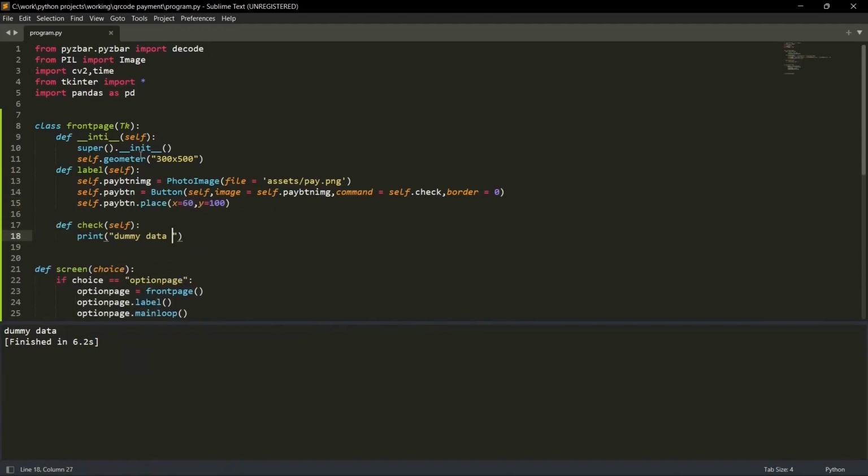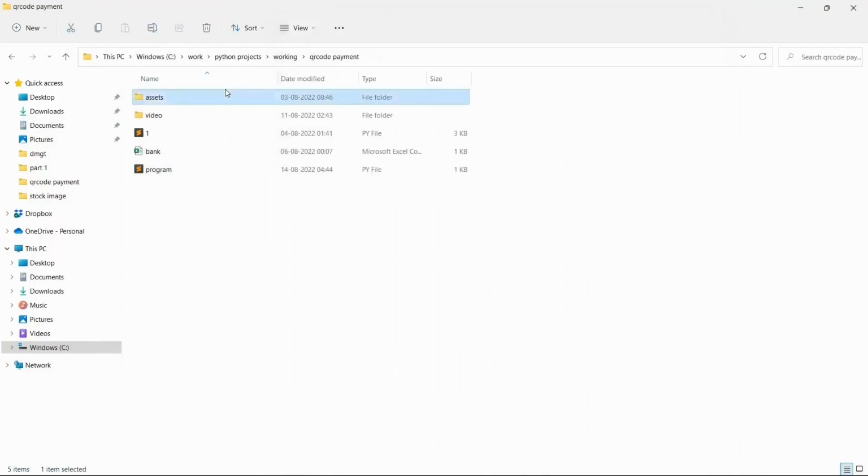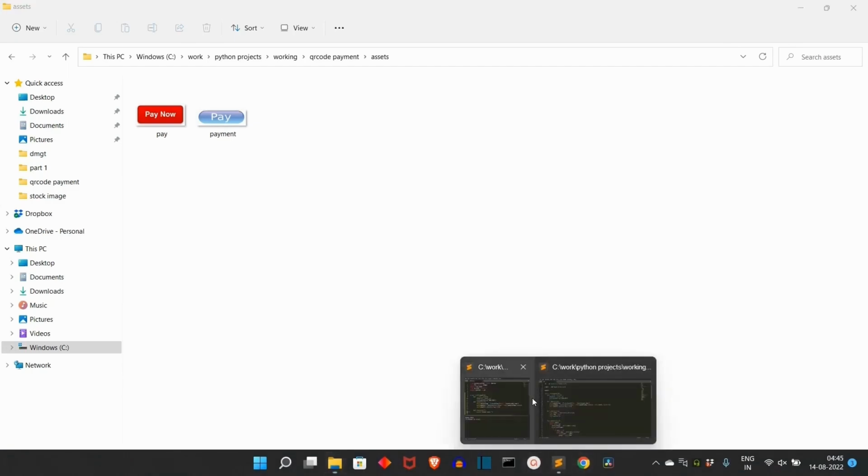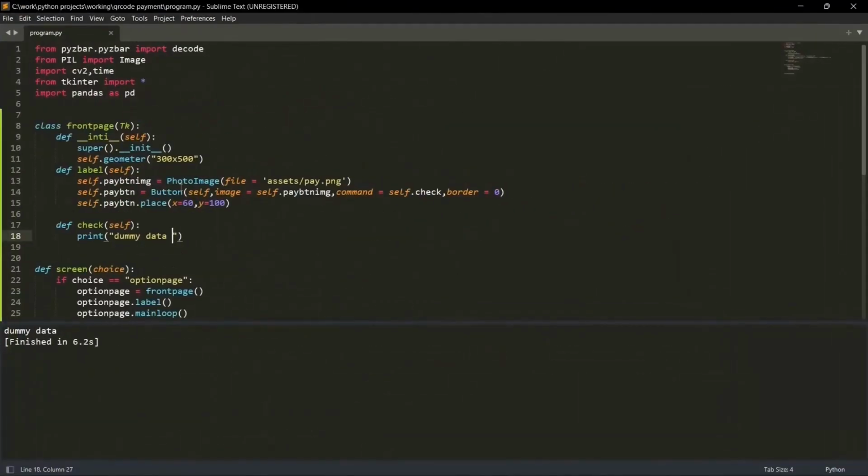Let me explain this real quick. We are using the PhotoImage class. The PhotoImage class can only be used if you have imported image from Pillow. We are using the PhotoImage class to call this image. This is inside the assets folder and the file name is pay.png. As you can see here, we have two images. First is pay and second is payment. Payment will be used in our last UI. Anyways, let's get back to our program. We have called this image and stored the data in the self.paybtn image variable.